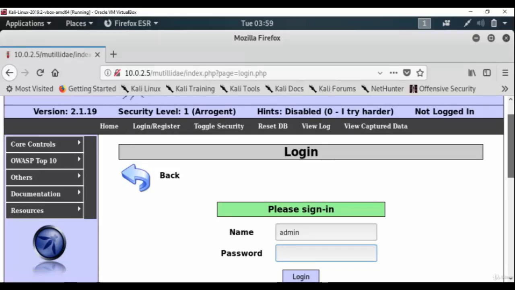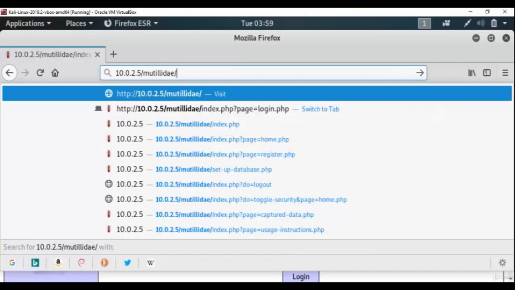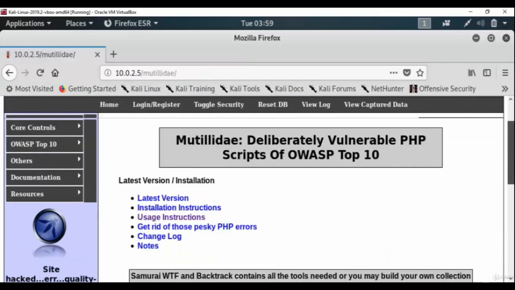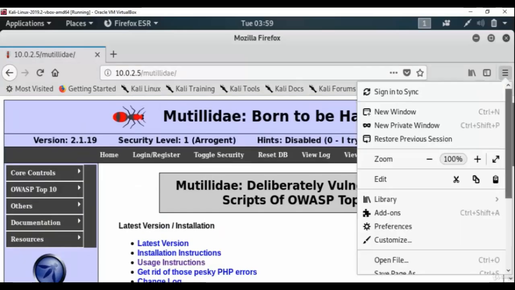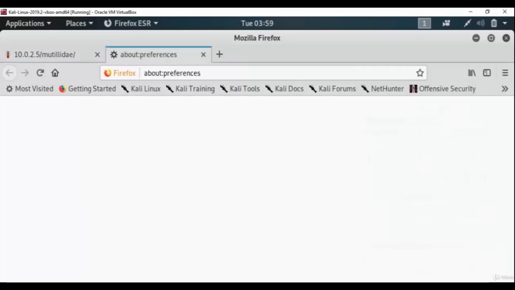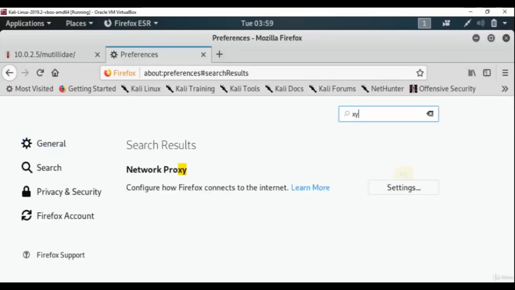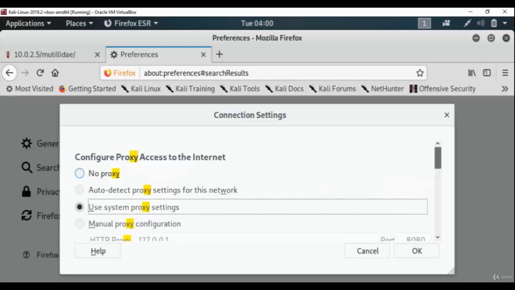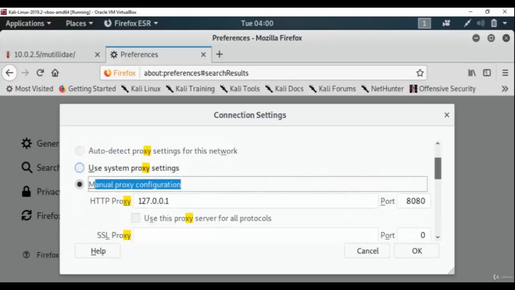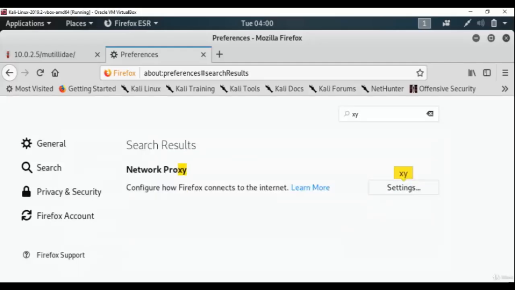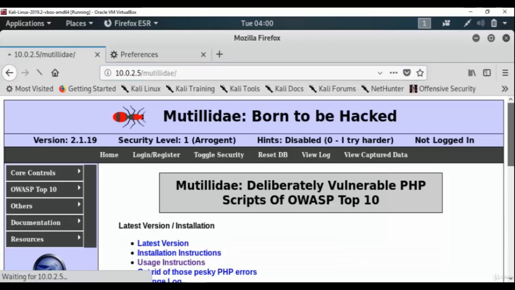So if you try to access the Mutillidae home page, it's running. Now we have to perform some changes in security settings. Go to preferences, and under preferences we have to search for proxy, that is network proxy. Go to settings, and now here simply click on manual proxy configuration. Enter the localhost IP here and the port number would be 8080. Click on OK. Right, now let's try to reload the page.